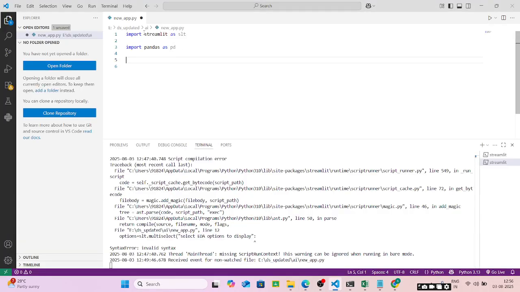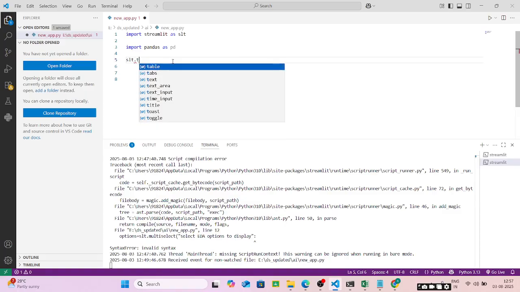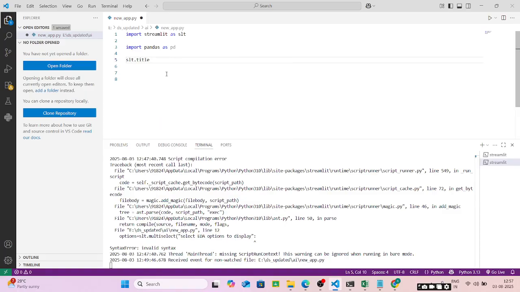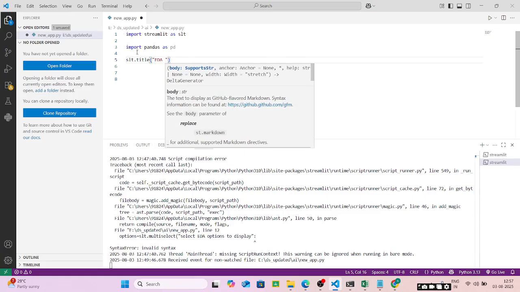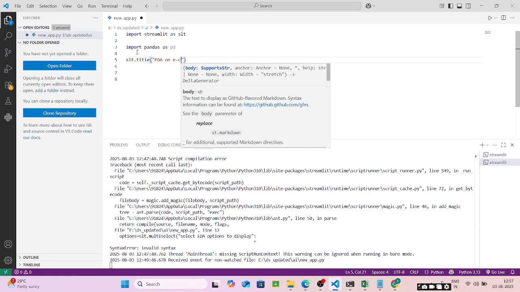I'm using Streamlit and pandas here. Streamlit is the framework to develop web apps simply. Pandas is for data analysis. I'm using import streamlit as st, import pandas as pd. st.title, I'm just providing the title. I'm just providing the comment. The title of my web app is EDA on e-commerce.